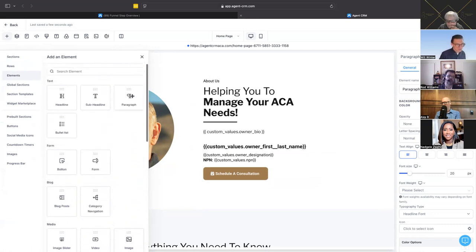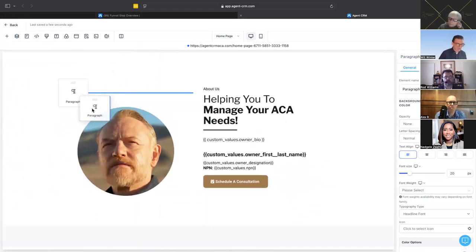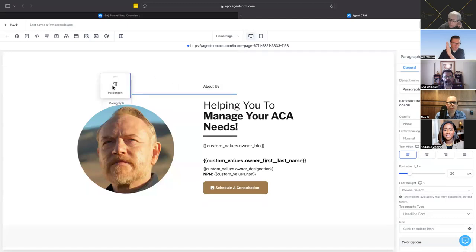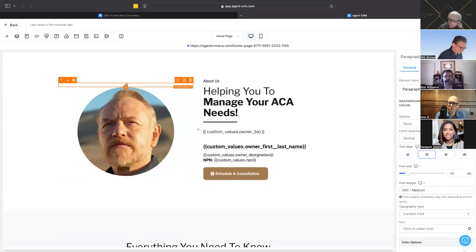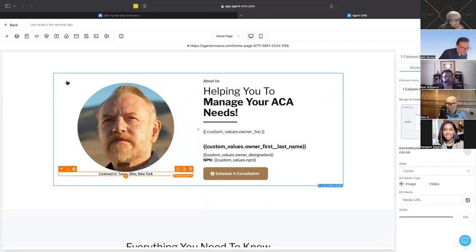Even if you're just wanting to add a paragraph, you can just drag that element. Where do you want it? You can see I've got two columns here. License, licensed in, and then you can say Texas, Ohio, New York. Maybe I want to put it below. Great. Maybe I want to add a little bit of space. You can see on the right, there's a margin.